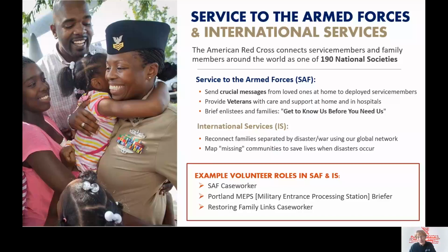And we do brief enlistees and families before they deploy to let them know that we're here and that if something should happen, they can contact us and the kind of services that we provide. So that's service to the armed forces. International services, also represented on this slide.